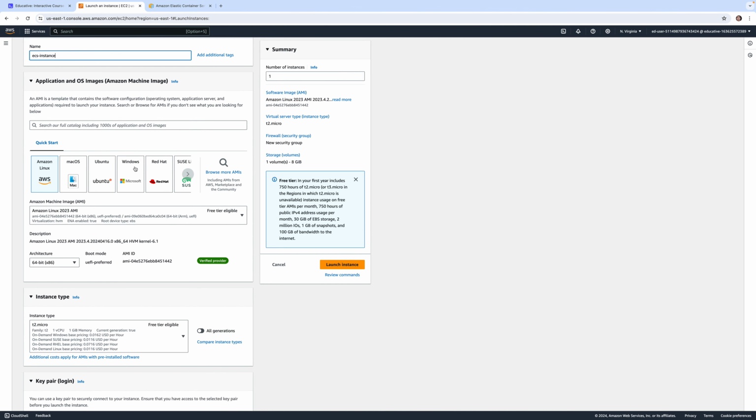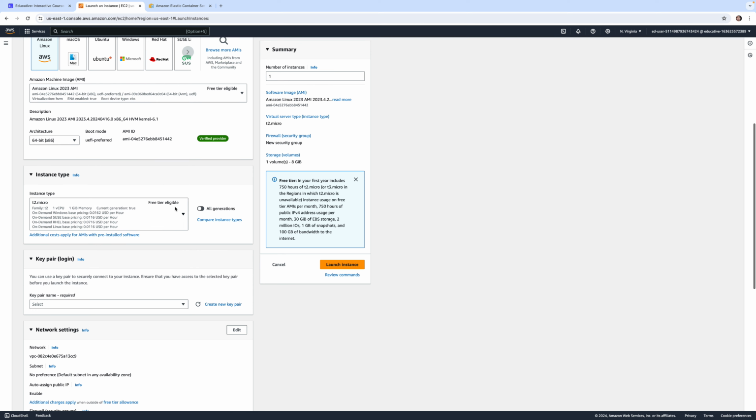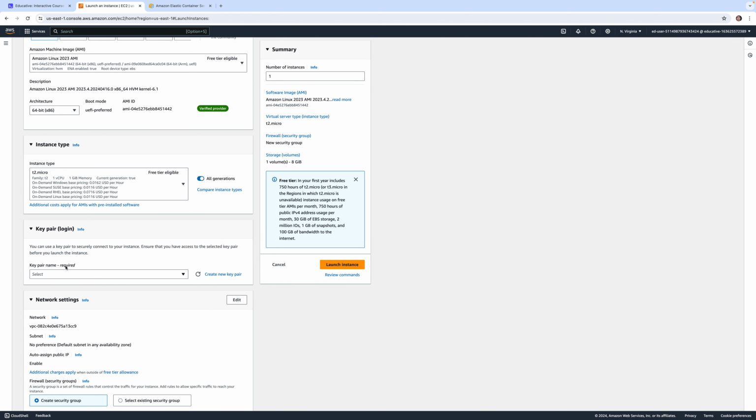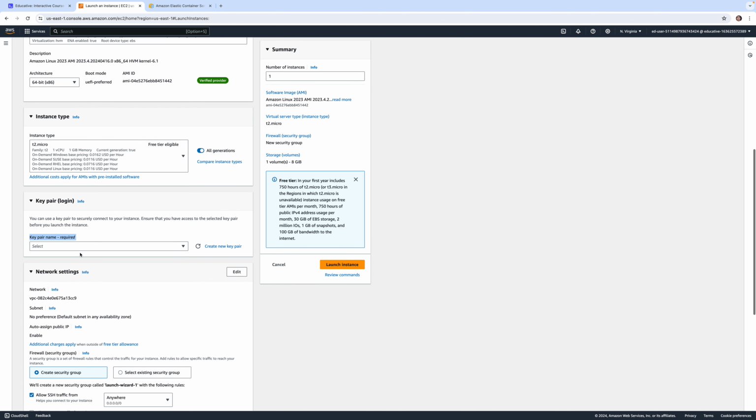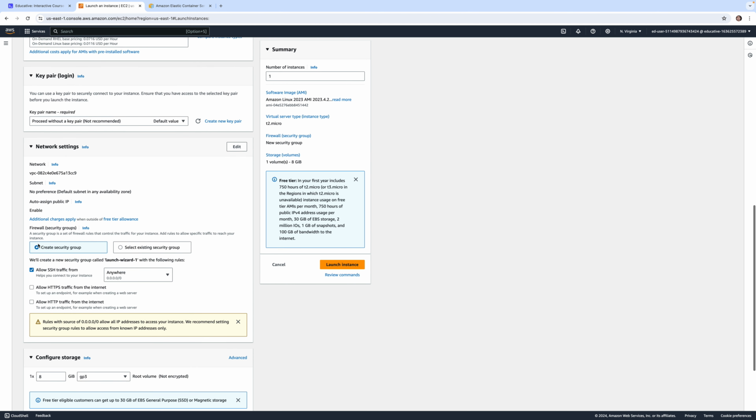There are various machines which we can use, and here we can search for Amazon, but they are already available. Here it's 64-bit, and I'm not changing it. T2 micro, I'm also not changing, all generation. The key pair is required for login. What is this one? For this one we need to choose proceed without a key pair. It's not required, but we are using this one.